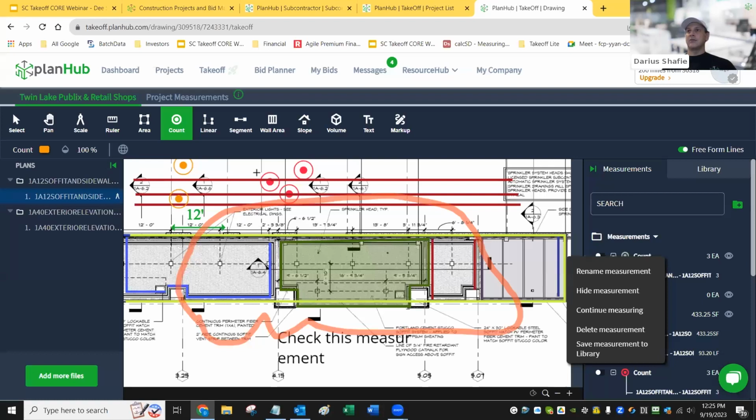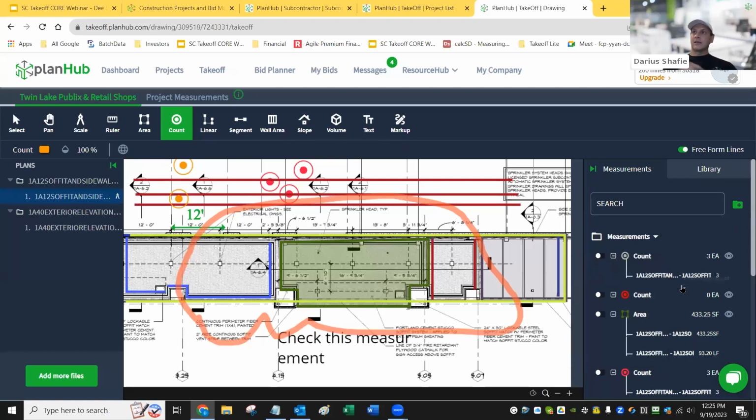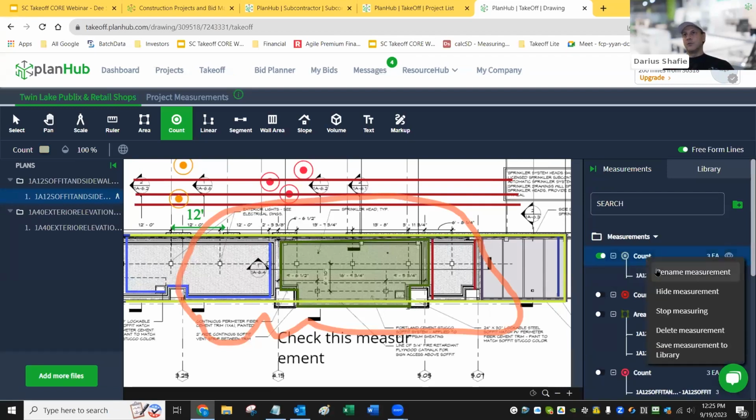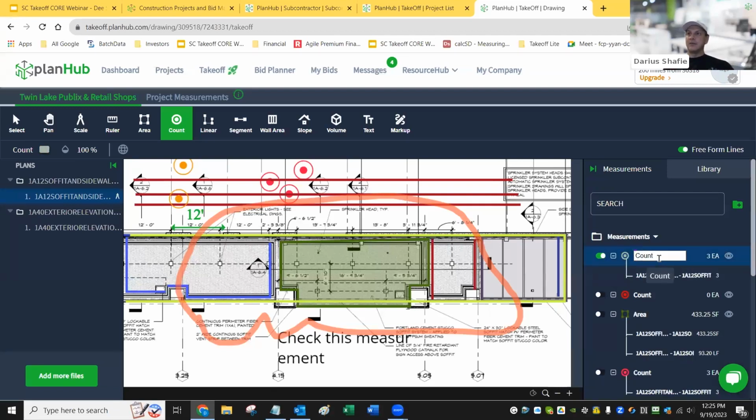On the right-hand side, you can even rename that count to say single sink vanities. Then once you're done, go back and click the count tool again. This time it's a completely new count. Now you can go through and count up the double sink vanities. And now you have two separate counts, one for single sink, one for double sink, and you can rename them accordingly so you can see them separately as well.